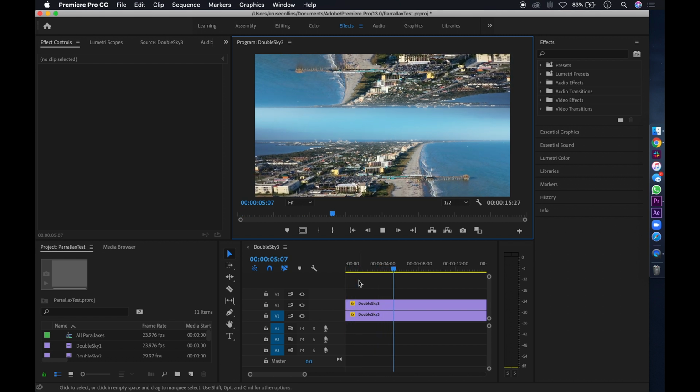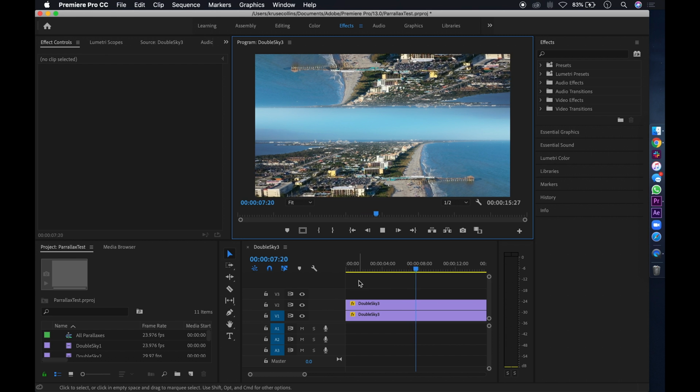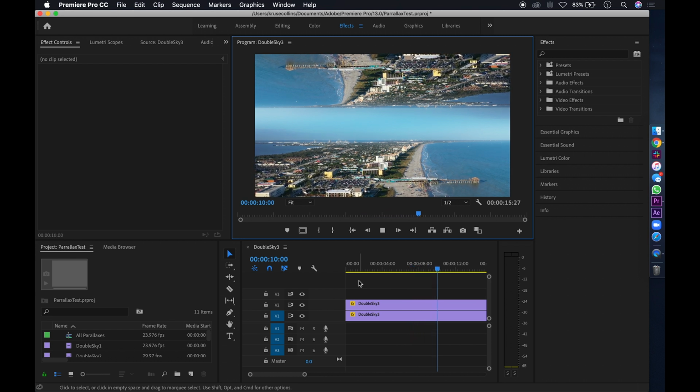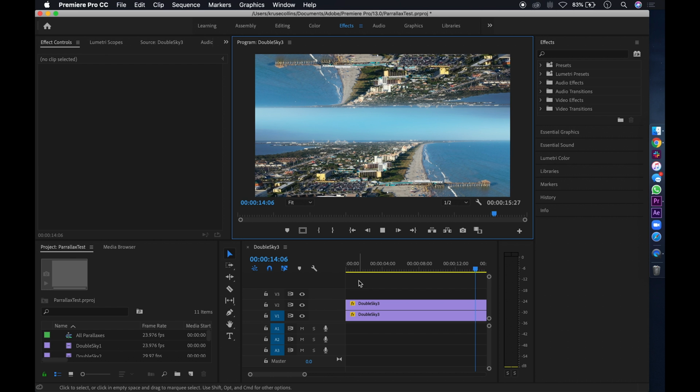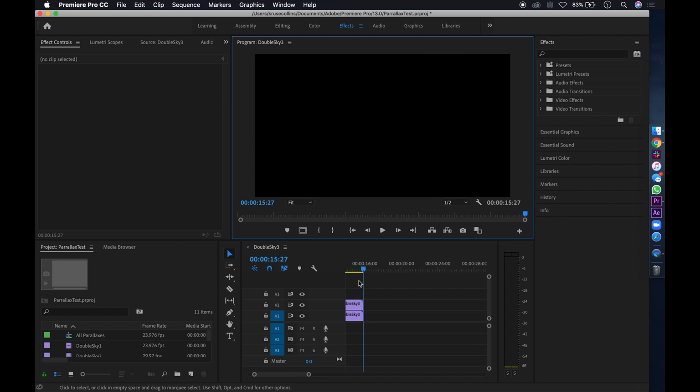Wonderful. That's exactly the effect that we're going for and that we want. You can see that the sky still looks like just the normal sky, but then you got the two landscapes coming in on each other. That's exactly what we want.